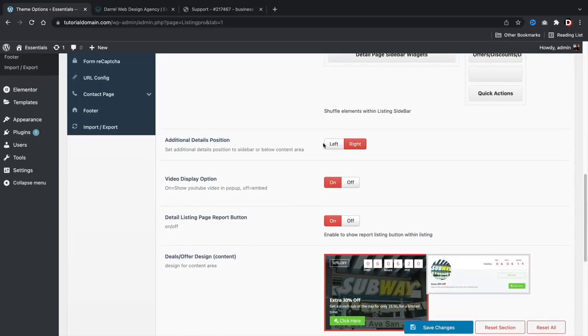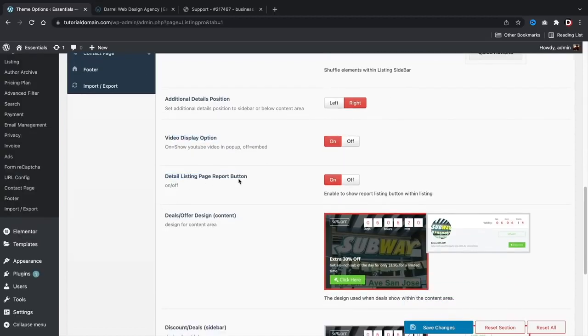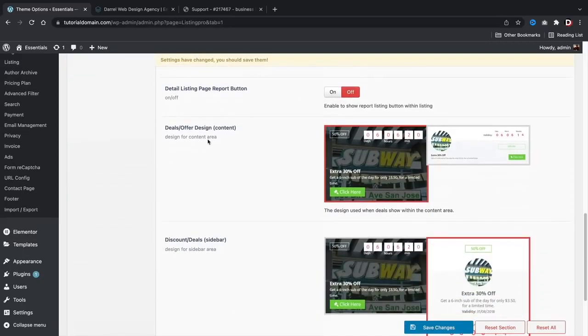Now there are some other options here where we can add additional information. We can change the position, the video option. Now this next option, you can actually disable the report button. So this will not allow visitors to report on your websites. So I'll turn that off. And then this is the detailed design offer. Once we create deals and discounts, it will then display in this specific format.